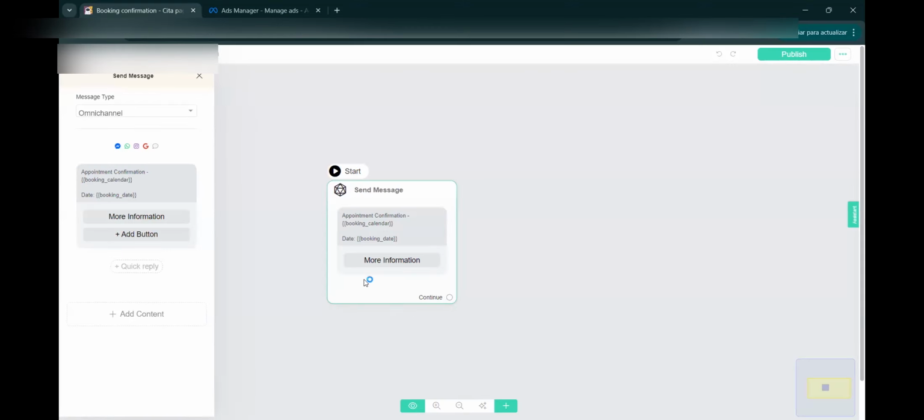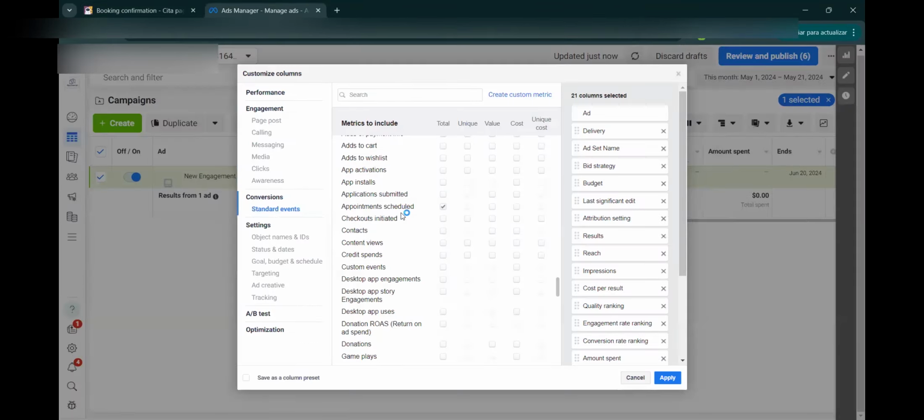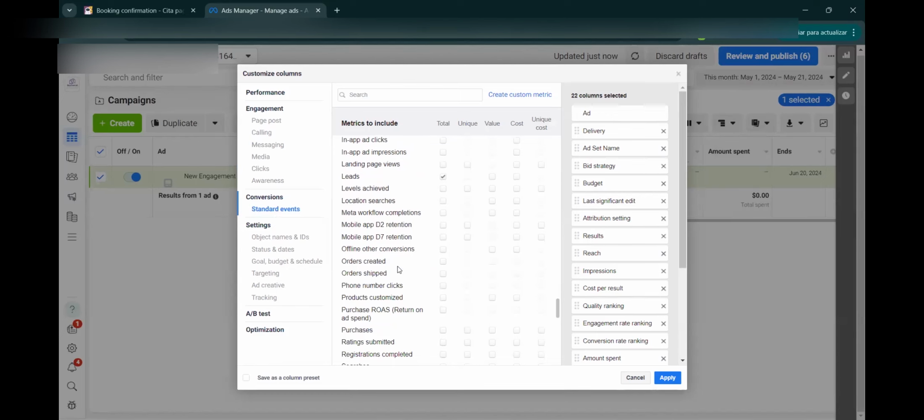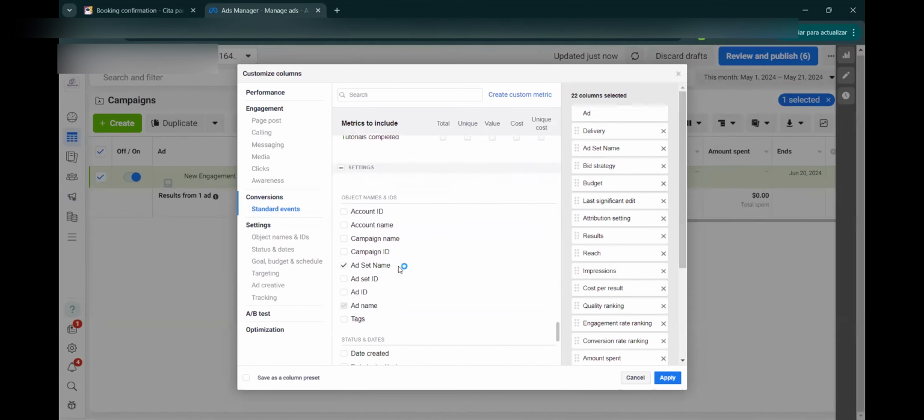So I can pull the leads column in and see how many messages I got versus how many leads I got. Exactly, or how many appointments you got, or how many contacts you got. That answered the question. Alrighty, thank you very much. Yeah, don't worry.